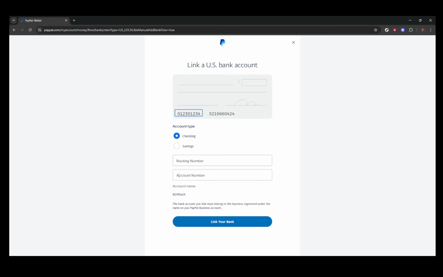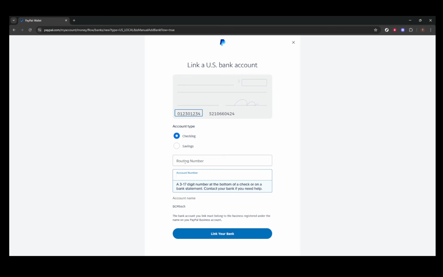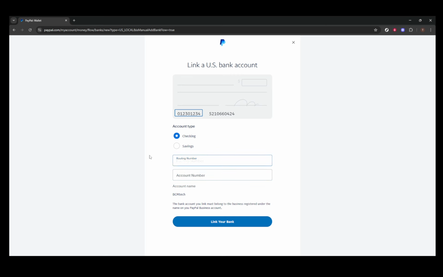Once you see these deposits in your bank account, return to your PayPal wallet, select the bank you just linked, and enter the exact amounts of the deposits received. This verifies that you've successfully linked your bank account to PayPal.